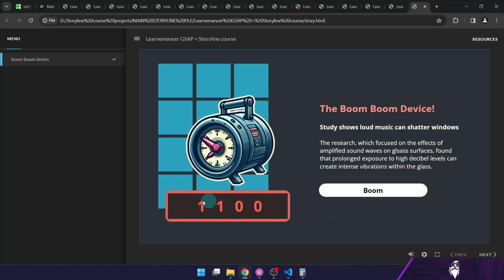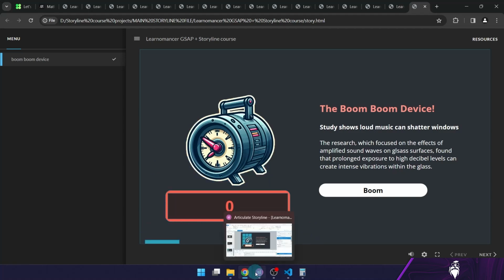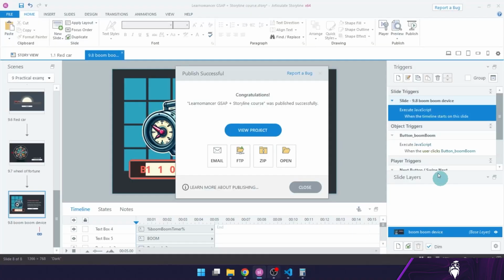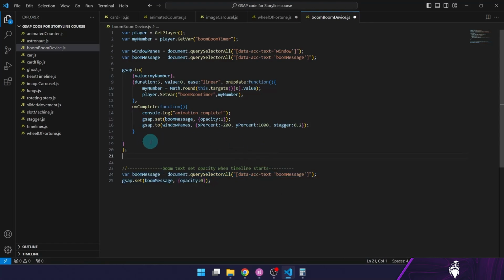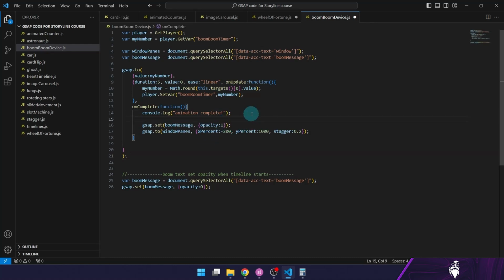Now if we start the slide, the boom device is visible, but the boom text is not. Let's see what happens if we press the button. Nothing should happen because I didn't update the code in our execute JavaScript for the button. So let's do that. Check one last time. So we're gonna get the boom message, set its opacity to 1 when this onComplete function triggers, so when the animation is complete.